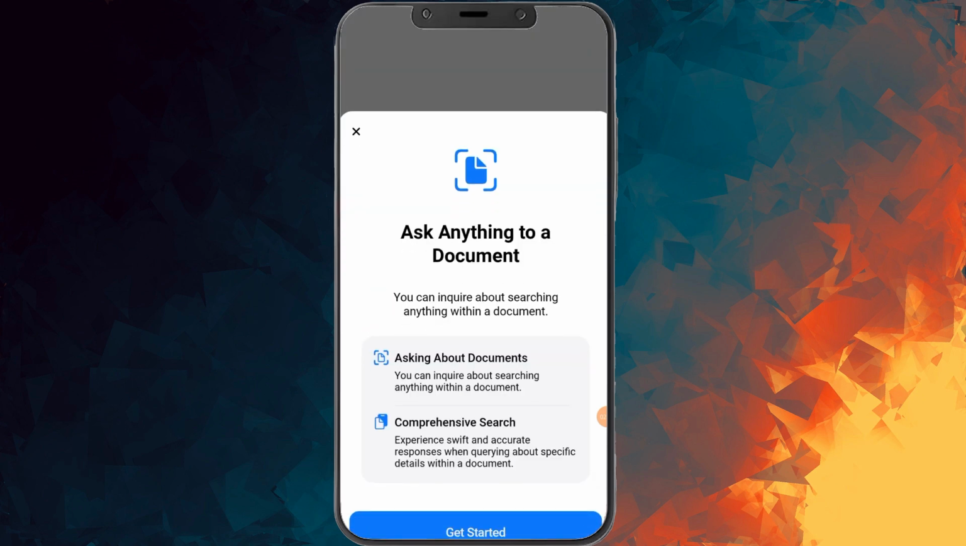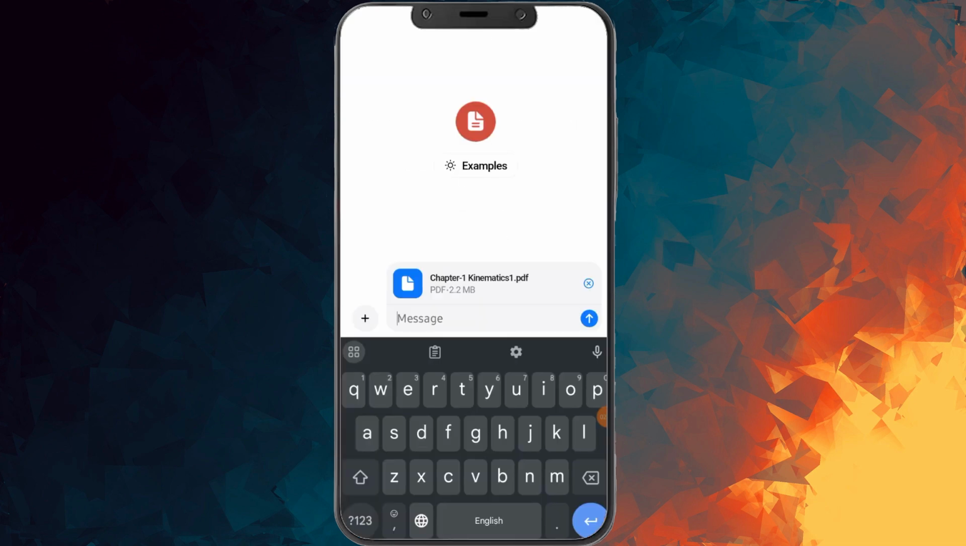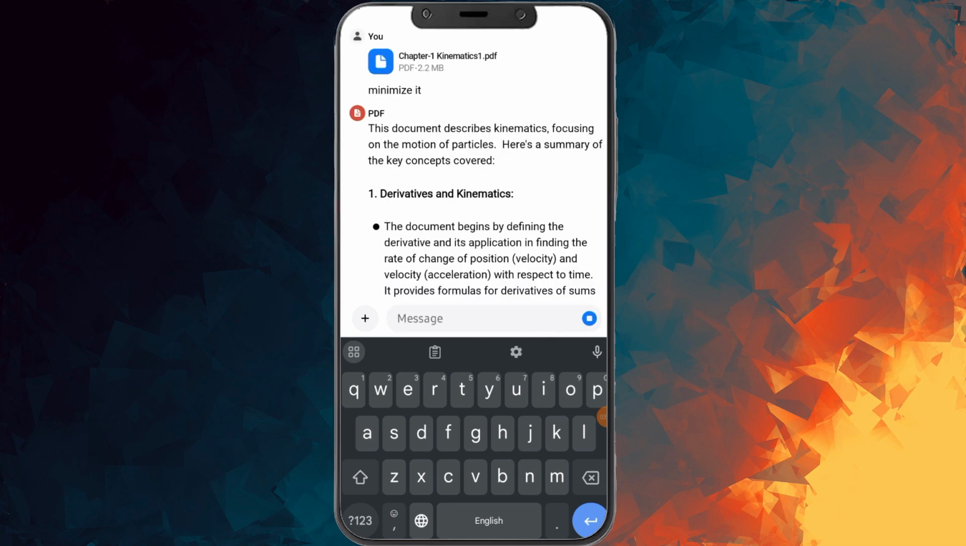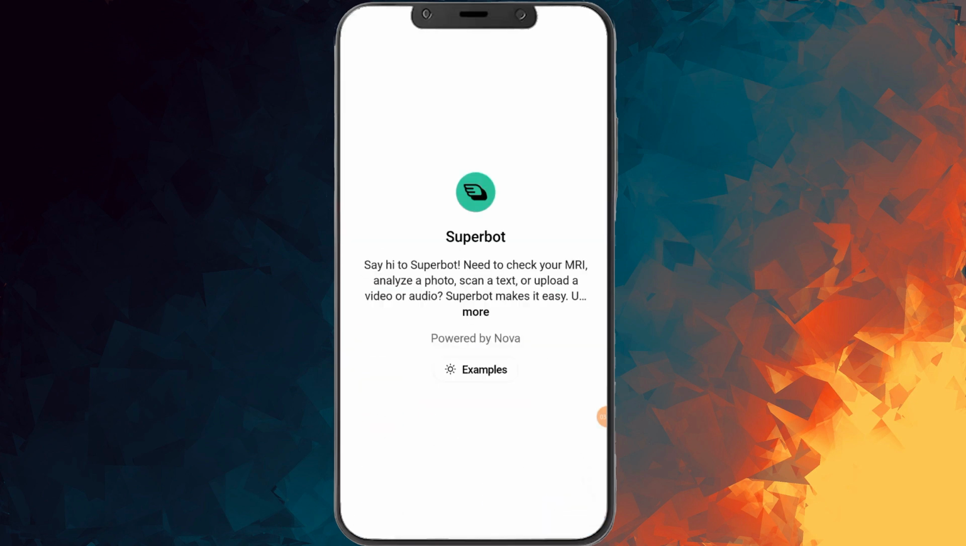So you can go to PDF, and then you can scan any document you want. So like, we're gonna tell them to minimize it, and just like that, it minimized it. So let's try the other things like Superbot.